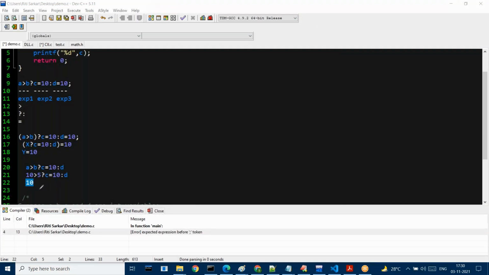Ultimately now, what is happening, sir? This 10 I evaluated, this 10 becomes the value of Y. And as a result, now the expression becomes 10 is equal to 10. Tell me, guys, on the left hand side of assignment operator, can we have a constant?